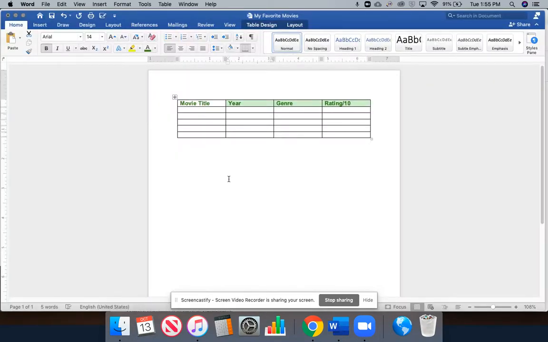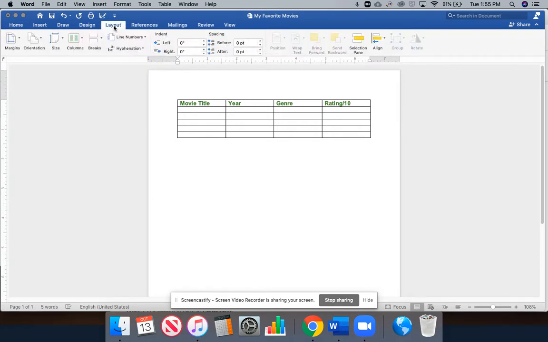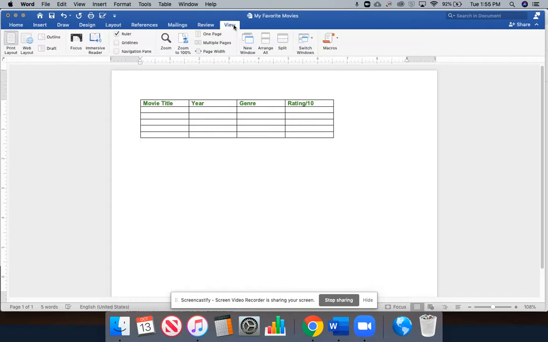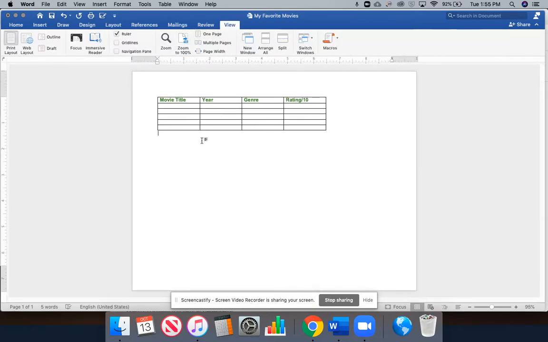Our next instruction is that we're going to change to landscape. So right now it's portrait, up and down. We want to change to landscape. So we have side to side. So if I go to layout and then orientation, I'm going to change it to landscape. So now our paper is side to side. So if you want to change your view, you could zoom out and see that it's side to side.